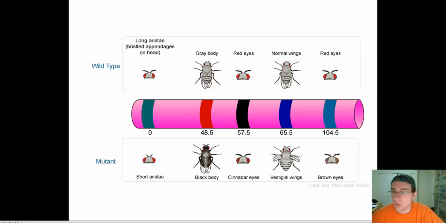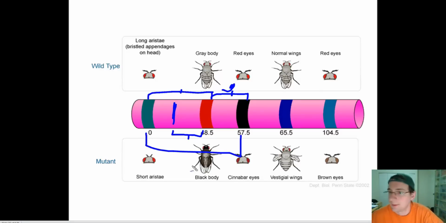So for example, if you know that the recombination frequency between the appendages on the head and the color of the body is 48.5%, you know that they are this far in the chromosome. And then if you know that between the gray body and the color of the eyes is a little bit less than 9%, you know that you have to jump another 9% about that. But how do you know if that 9% is to the right or to the left of that? Because this 9% could fall somewhere here also. Well, you know that's 9% because when you calculate this recombination frequency, you get 57%, right?